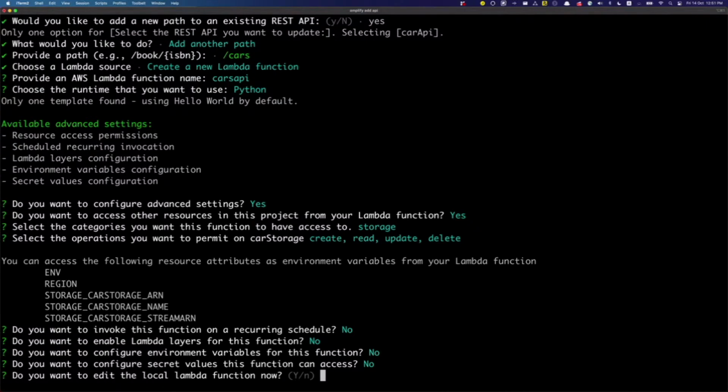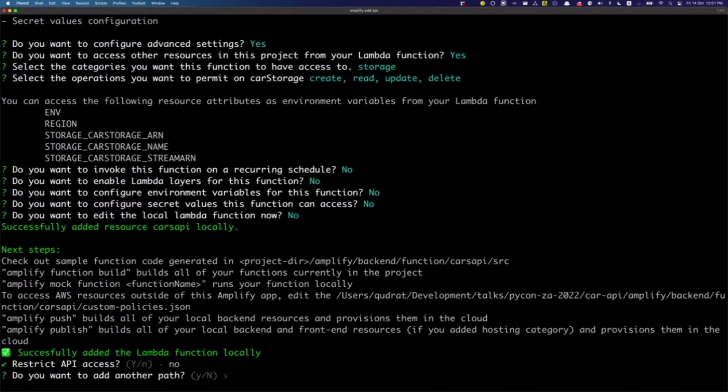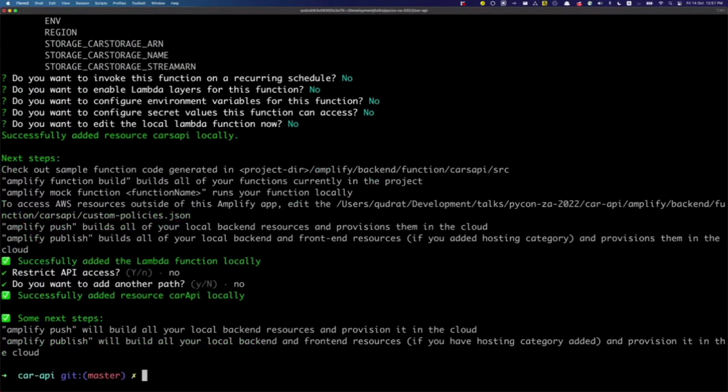Do you want to edit the Lambda function now? No, but I'll open it in Visual Studio Code anyway. And I don't want to restrict the access. That's one of the things you can actually do through the API. You can restrict access in Amplify on the API also, but we just want to keep it simple in this case. Right, so we have the configuration ready.